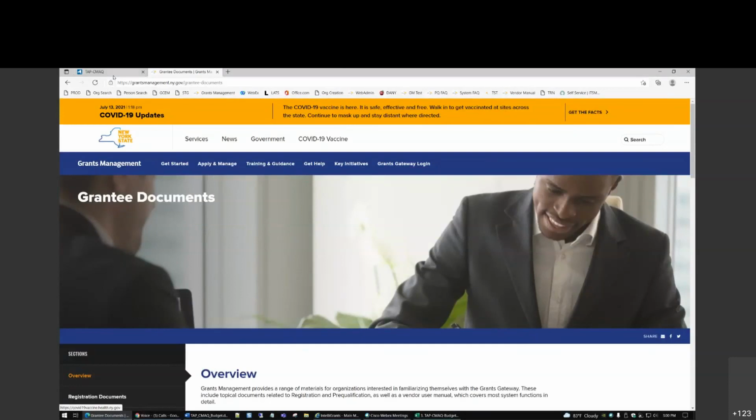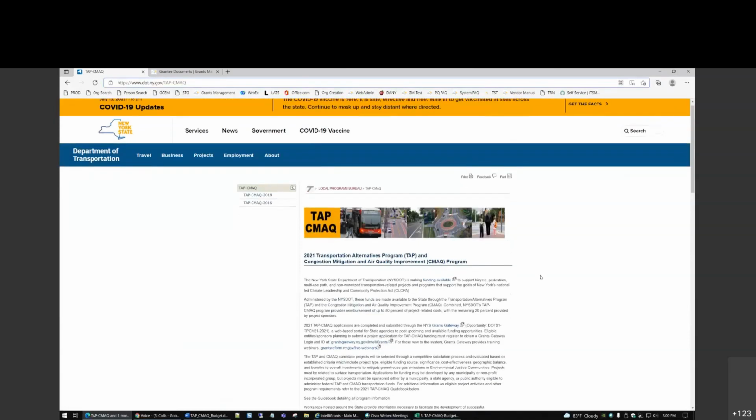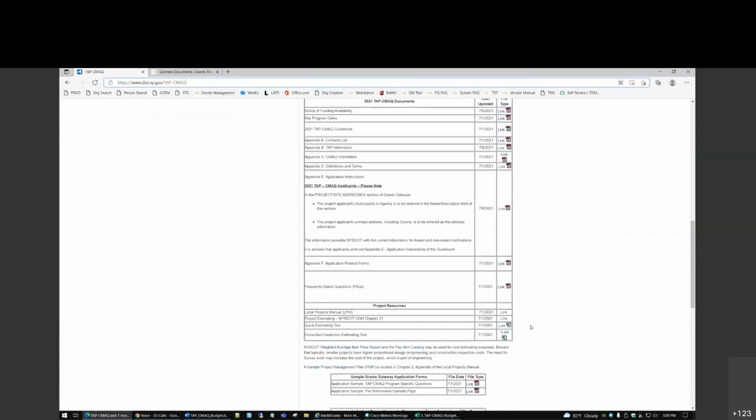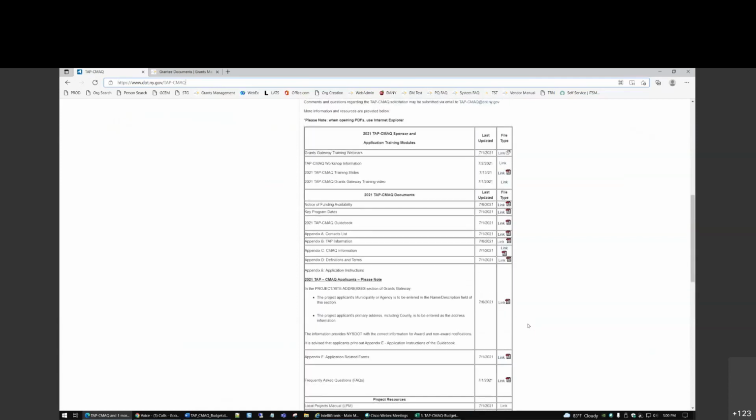So I would go here to the TAP-CMAQ website, which you were provided that link, but it's dot.ny.gov/tap-CMAQ, capital letters. And if you get in through here, you can see as we scroll down, there's PDFs and documents and different things that you'll need or you want to look at. Really, most of the questions you'll have are answered here.